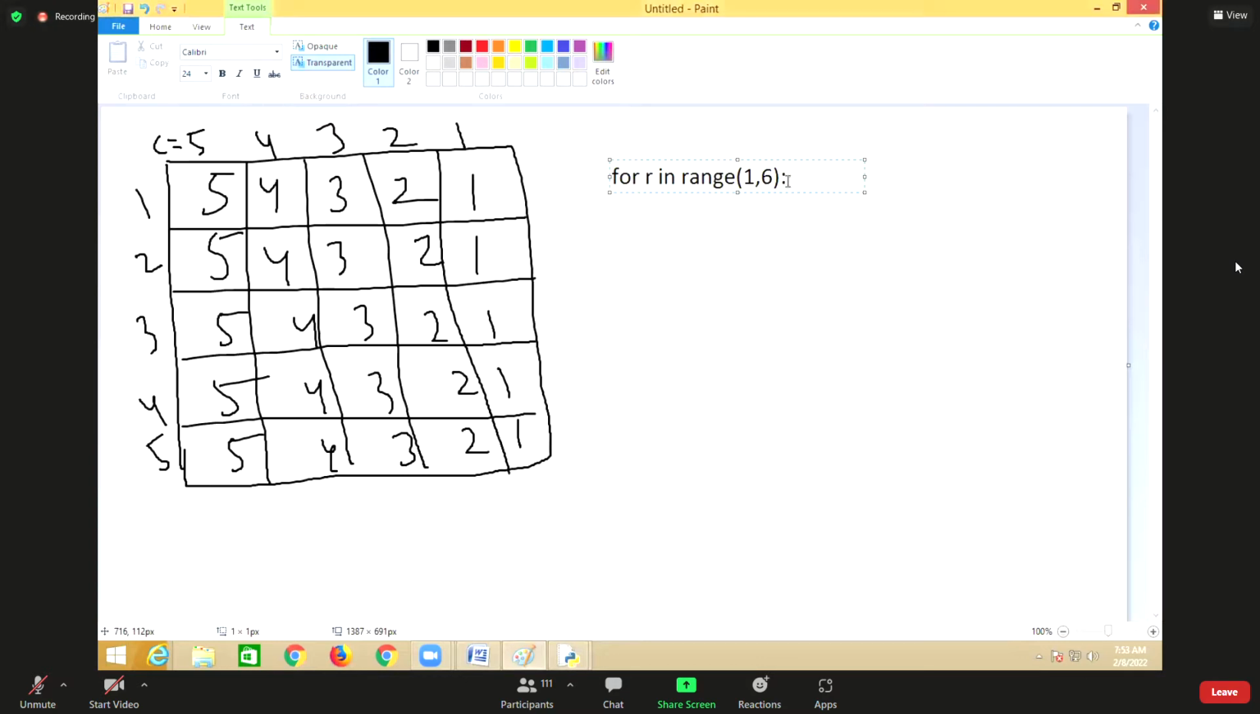So for row in range of 1 comma 6. Okay, now after this you are saying for column in range 5 comma 0 comma minus 1. See, I have to generate values 5, 4, 3, 2, 1. So this will generate 5, 4, 3, 2, 1. How many times are you printing this 5, 4, 3, 2, 1? 5 times. So print is column value, now end equal to some space.